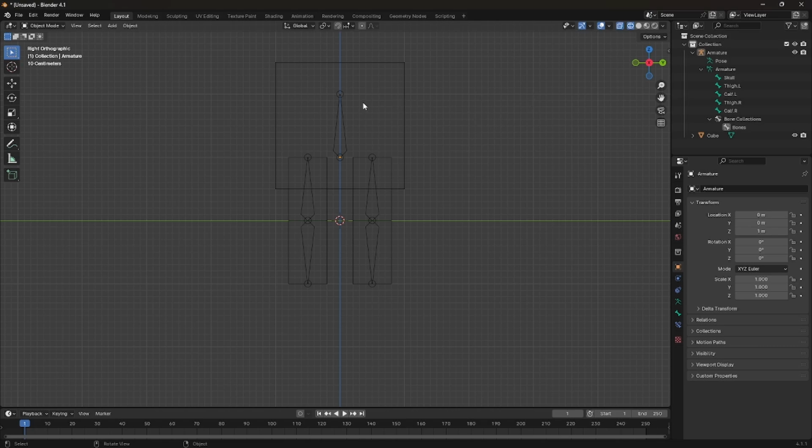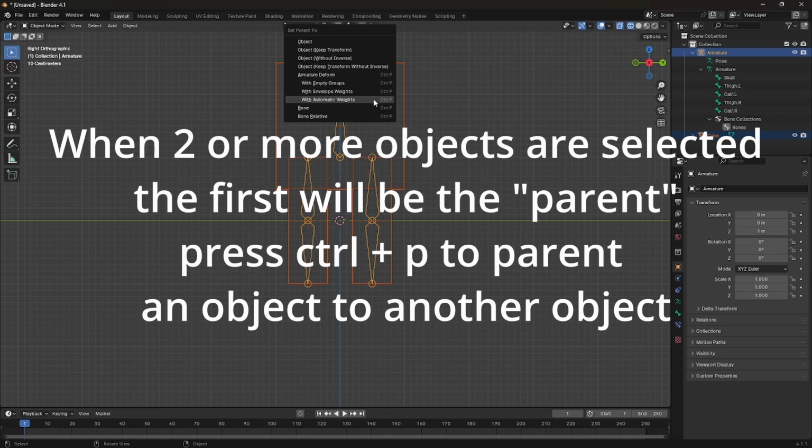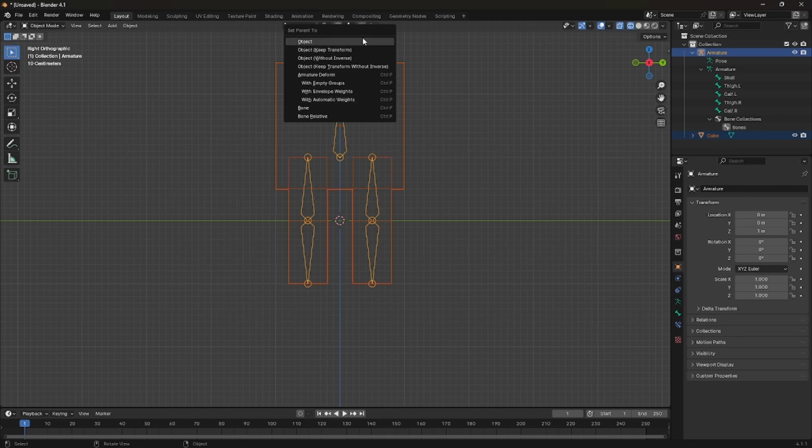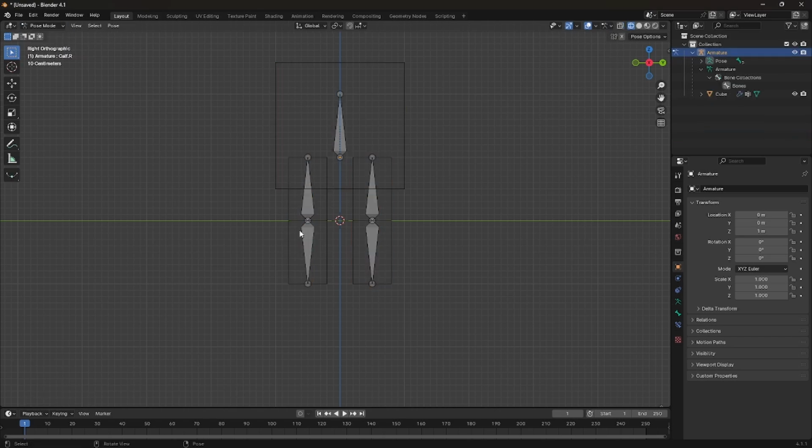The way we can do that is by selecting the armature, and then selecting the body, and then pressing Control P. When we have Control P, we unlock the Set Parent to menu here, and we're going to bring the mouse down to With Automatic Weights. See that? Now we have a body with nerves, and we can measure that by going over here, going to Pose Mode, and now you can move. Look at that. Look how exciting that is.